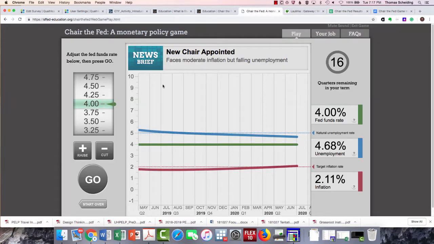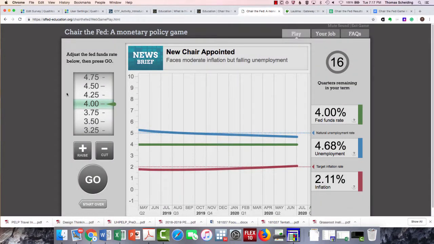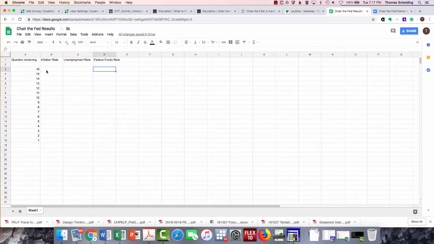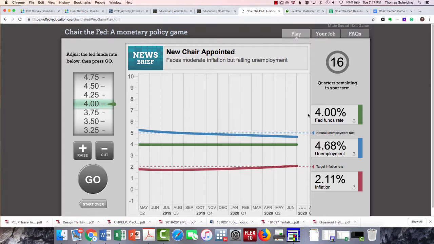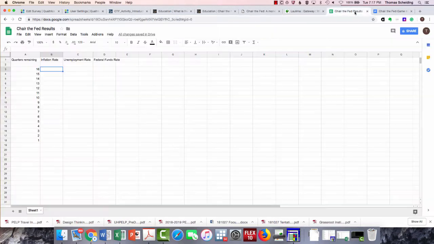Let me show you the game. I'll give you this link here, but essentially, this is what the game looks like. For the very first quarter, with 16 quarters remaining, you're going to record these three numbers. Here I would write down these numbers. I actually didn't do that, but I would enter 4, 4.68, and 2.11.